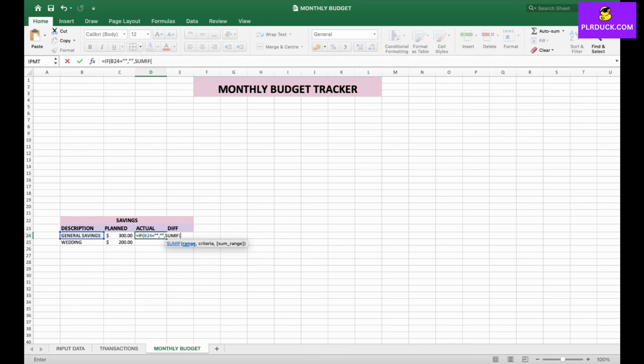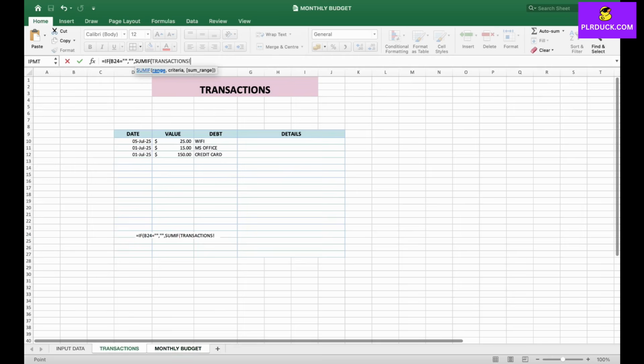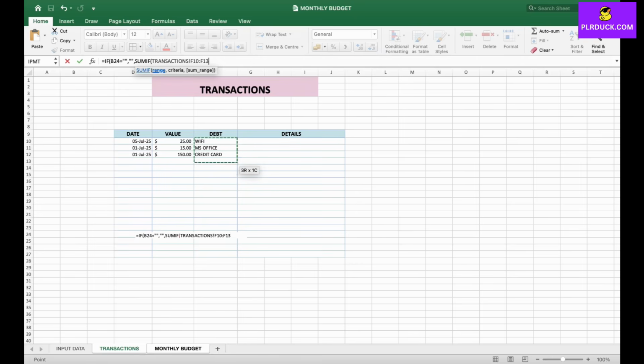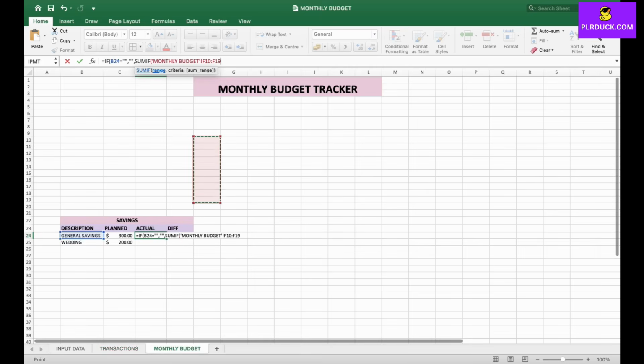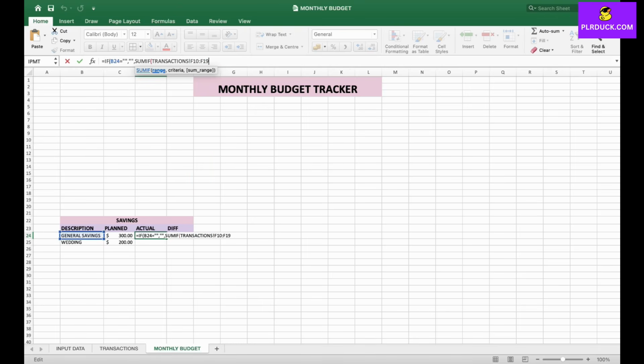transactions table. So I'll go to transactions. I'll try to first select the range. So the range is nothing but I'll completely select this range over here till here. Then I need to say what is going to be the criteria. So the criteria is nothing but it is general savings. So here, whether this general savings, this word is there in a transaction. So I'll select this. So I have first selected the range. I'll give comma. Then I'll say what is going to be my criteria. So my criteria is nothing but it's going to be general savings.